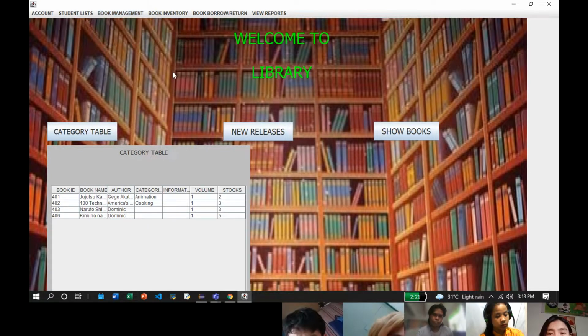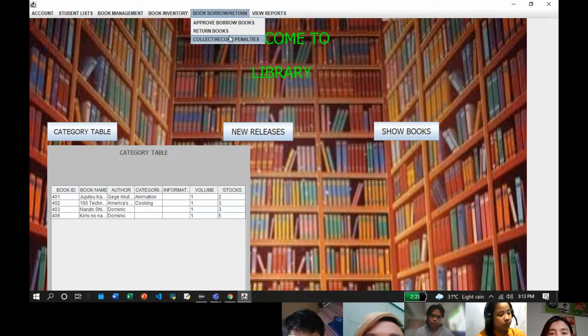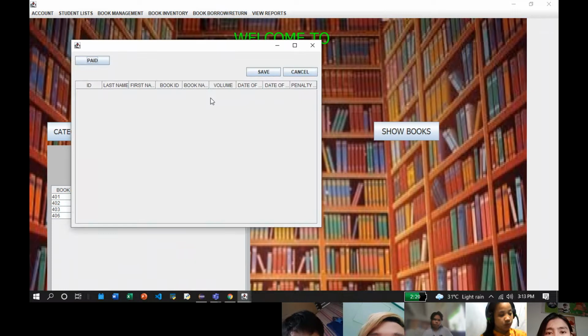Next is the collecting penalty. The purpose of collecting penalties is for those who have reached the due dates, and it will be listed in the record who is the person who has reached the due dates.